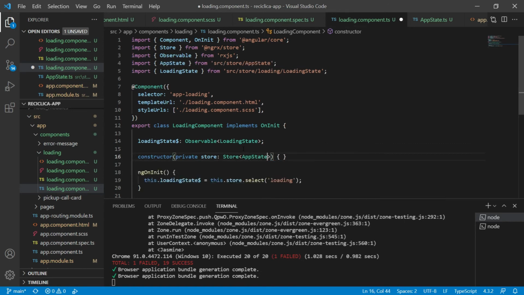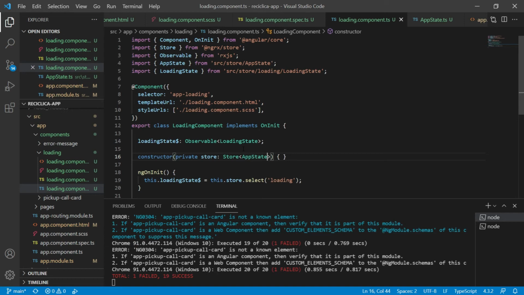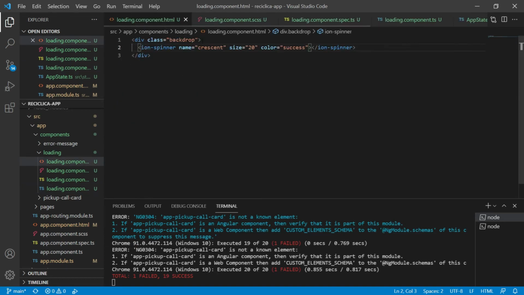Okay, now we have access to the loading state, but we are not actually showing or hiding the loading component based on it. We are actually not doing anything with the loading component. To do this, we have to go to the HTML file and add here at the backdrop an ngIf statement. On this ngIf, we'll get the loading state property in an asynchronous way, as it is of the type Observable and the observable is asynchronous, and we'll just check the show property. If the show property is true, then the loading will show up.